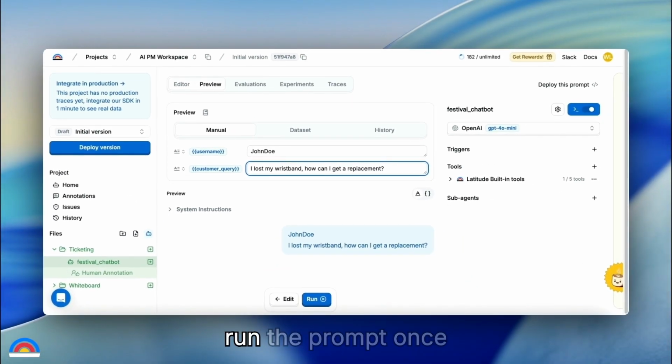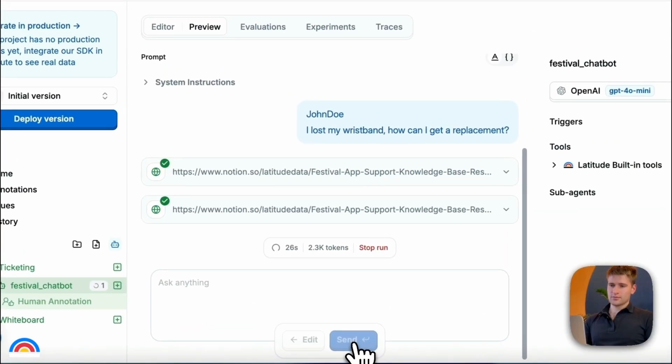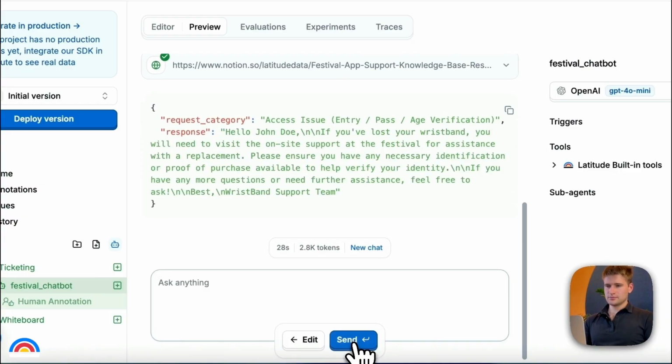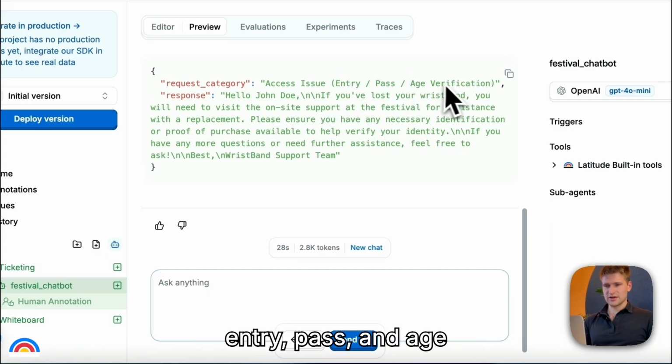Now what we're going to do is run the prompt once, twice, and a third time, and see how the output changes. Let's run the first time. After the first run, we have an access issue, entry pass and age verification, and then we have the response: "Hello, if you lost your wristband, you will need to visit the on-site support for the festival for assistance with a replacement." Okay, let's keep that in mind, and now let's run it a second time.